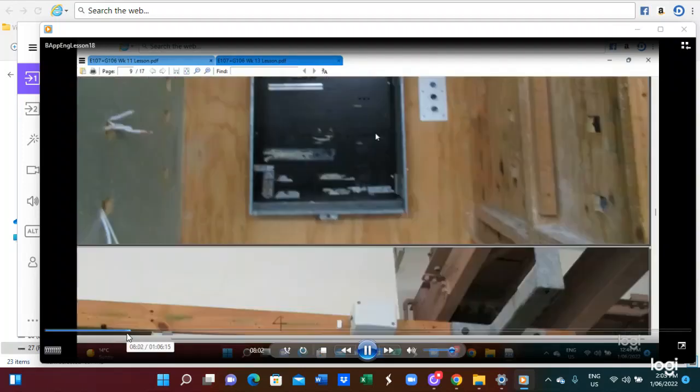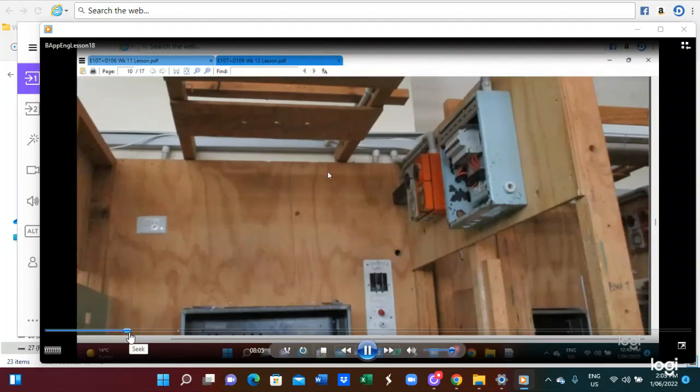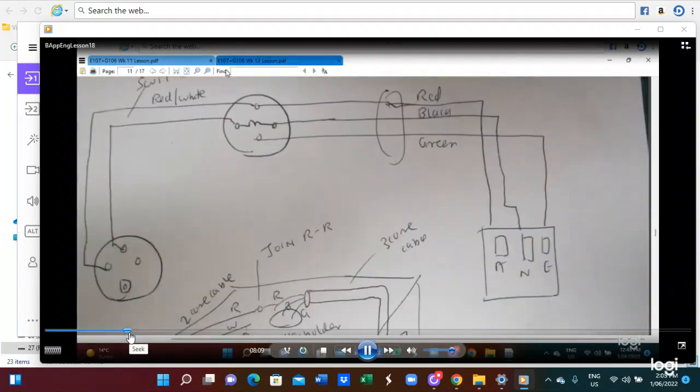This one is a connection diagram of the construction diagram of the electrical switchboard. So this one, you can see the electrical switchboard and also the connection diagram as well.